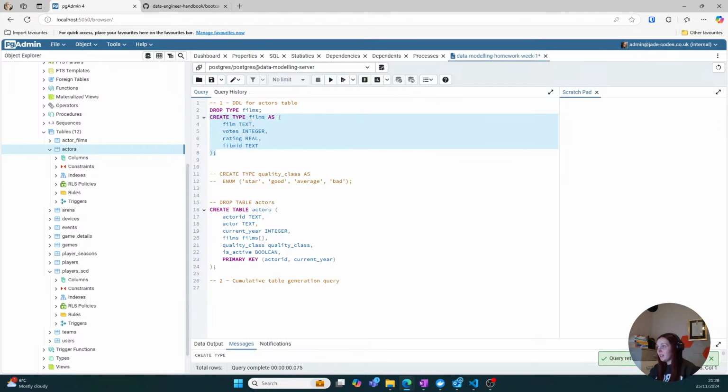And great. And then I'm gonna comment that out again. I'm not recreating this because this was fine. I'm going to recreate the actors table, and then start again fresh on the cumulative table.